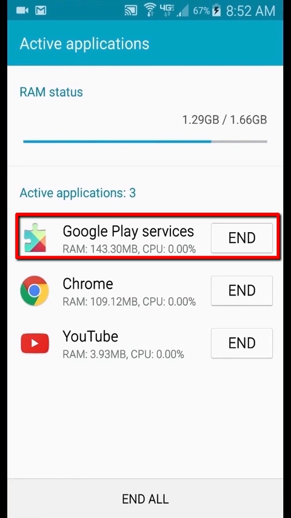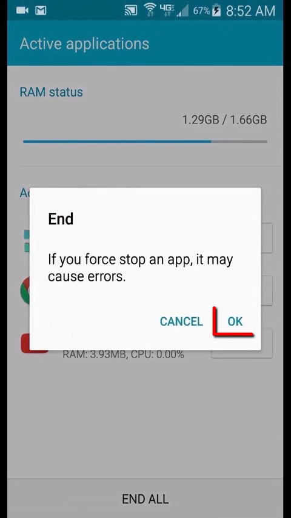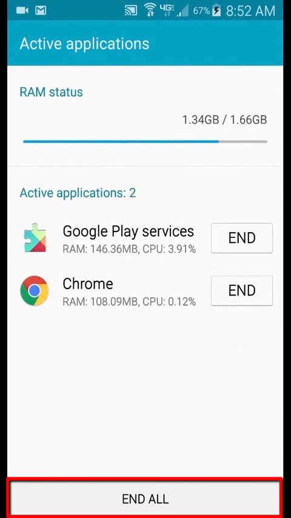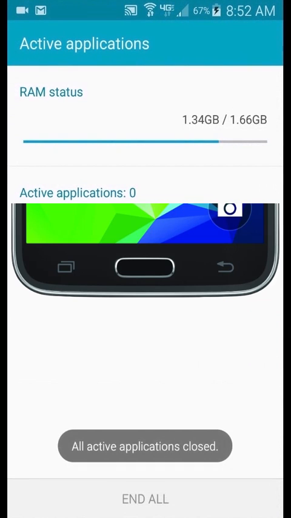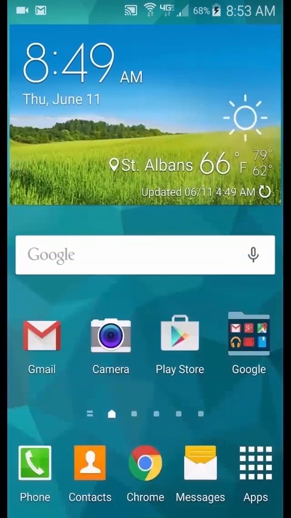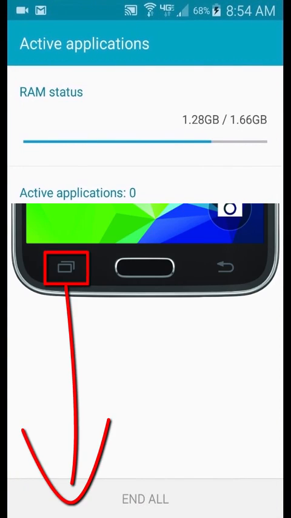Each app shows the RAM and CPU usage. We can close out of an individual app by touching the End button. If we want to close out of all the apps at the same time, we can press the End All button. Let's touch the back button. Let's touch the Recent Apps button.